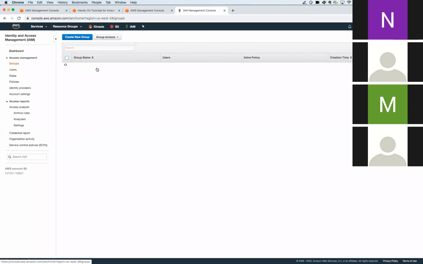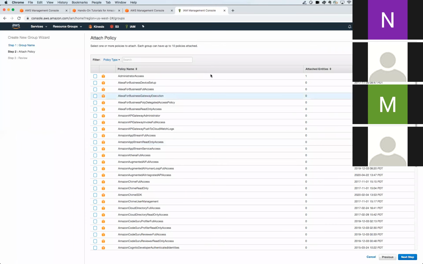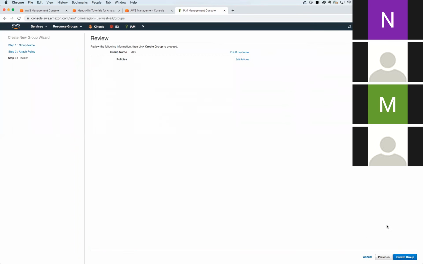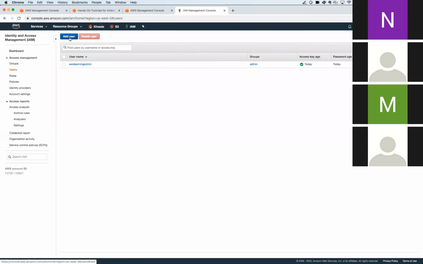So what we did is we have created an admin, right? But I do not want to have only an admin account. It means I want to have multiple other groups as well. So what we're going to do is create other groups, and here is dev, and I'm not assigning any policies to it. I'm just creating a group with no policy assigned to it.